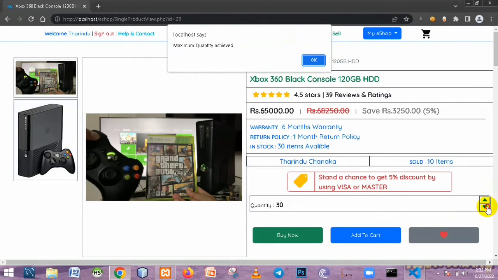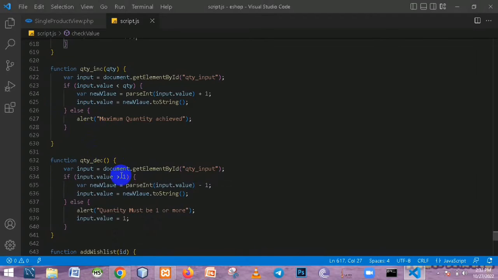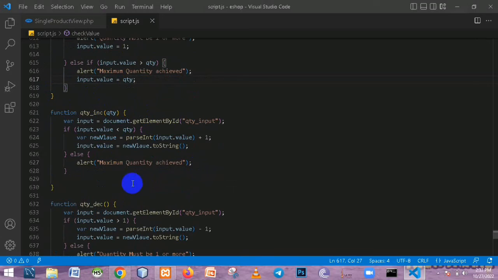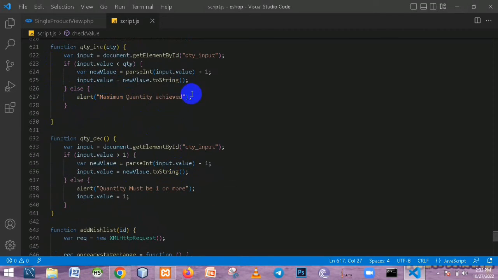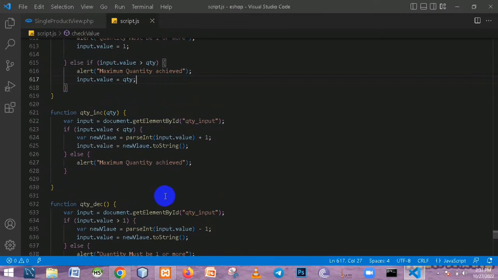Now you can see I can decrease these items, and I can also increase this item with these up and down buttons. So I program this up and down button like this. So this is the quantity increasing function. I can increase my quantity using this function, and when we reach our maximum quantity, we have this alert, and our page refreshes, and it changes the maximum quantity value.